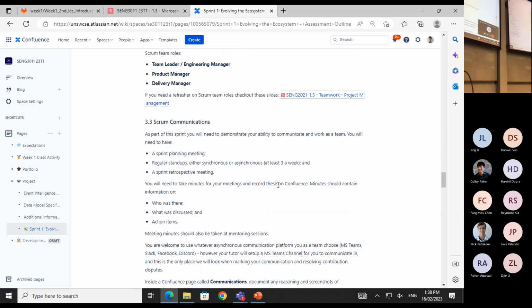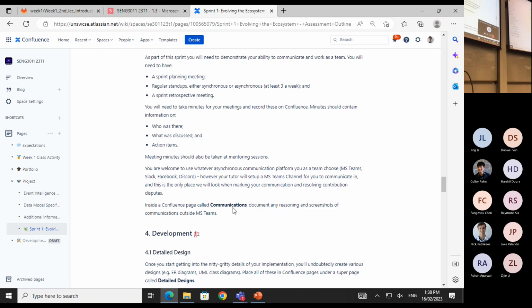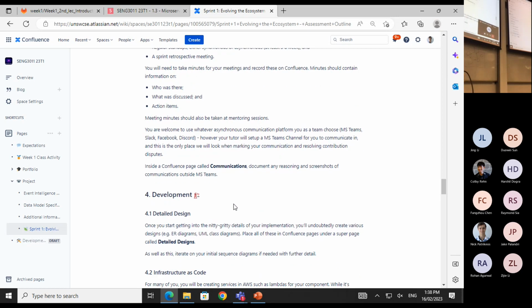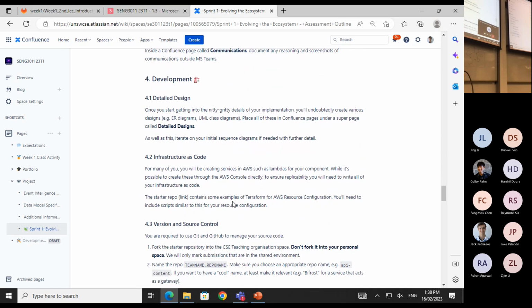We also expect that you do the Scrum communications. That's stand-up three times a week, a sprint planning meeting, and a sprint retro at the end. And then you should also have meeting minutes. A lot of these, we're not going to mark super extensively. It'll be, did you have meeting minutes? Did you do stand-ups? Yes or no? So just make sure you're checking those boxes and going through those processes.